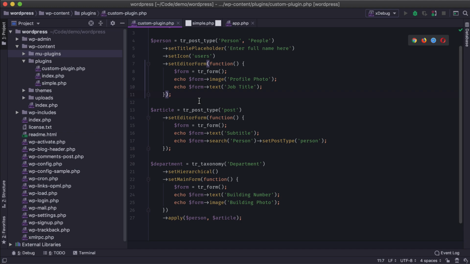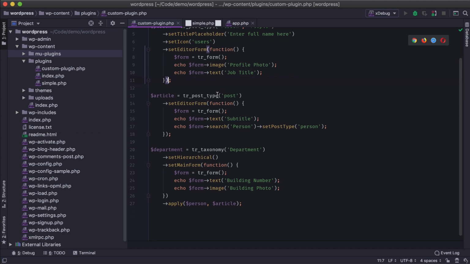Okay. We also have the post type, and that's assigned to this variable called article. And the reason for that is if I write it to the post variable, WordPress uses that in the global scope quite often. So it's best not to use that variable name. It can cause bugs within your theme and plugins and that kind of thing. So we'll try to avoid that. But here we'll see that we're setting the editor form as well, and it's adding these custom fields that we saw earlier, the search field where I could set the post type to person. So now I can relate two post types together in that way.